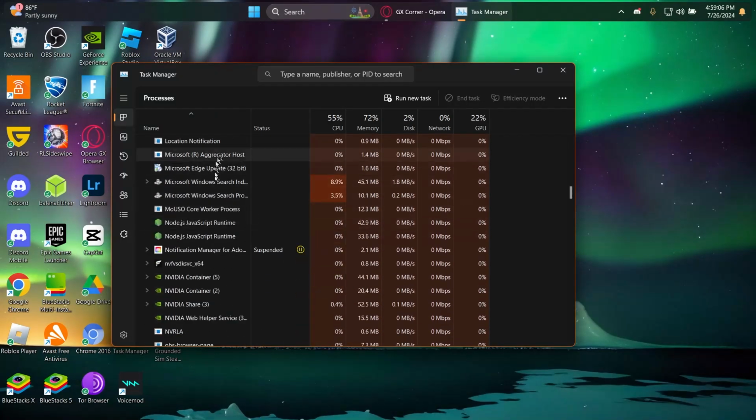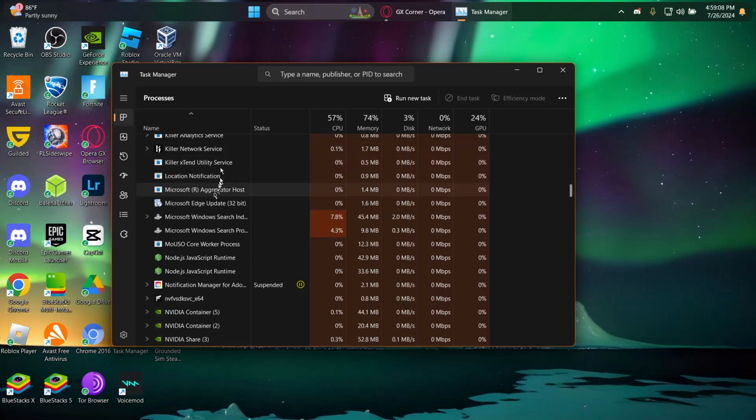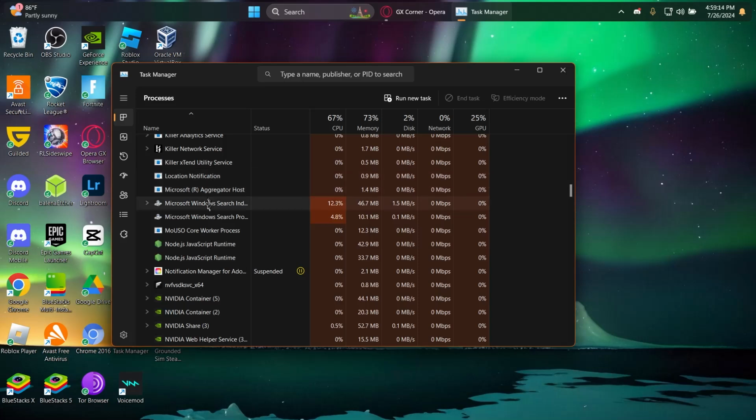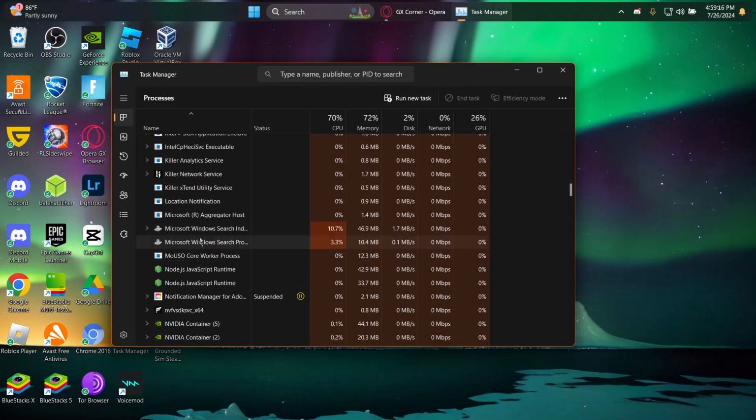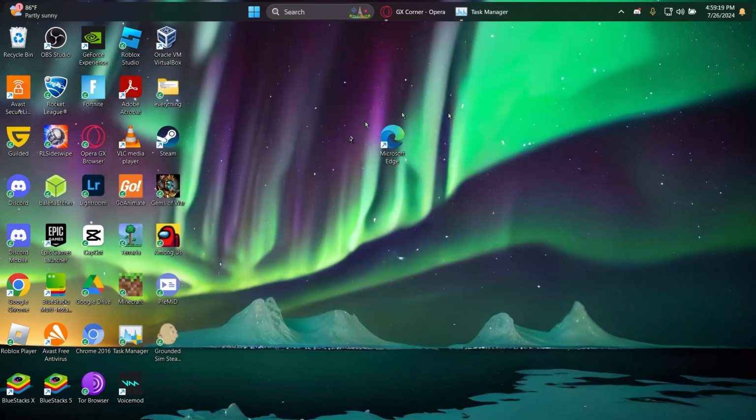We're going to check the processes. Microsoft Edge. Oh, no. Delete that. No. Alright, we should be good now. We should be good enough to delete it.